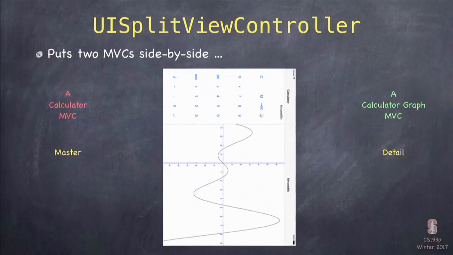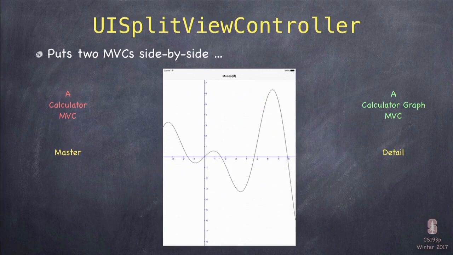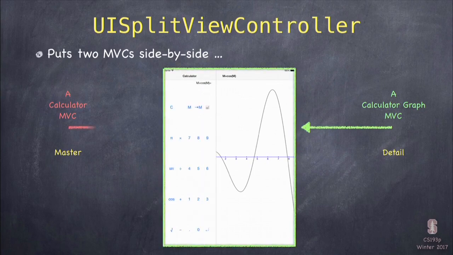Now, this is what it looks like when these things are side by side in landscape mode. But what if you switch over to portrait? Well, in portrait, it just shows you the detail. But you can swipe from the left and get the master to come out on top of it. Then do whatever you want, it still updates the detail, and then you can swipe it out of the way. All right? So that's split view controller, super simple.